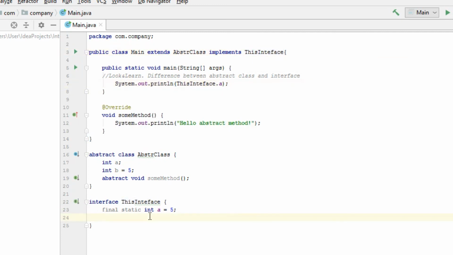And as I said before, now we can have a non-empty method in an interface. This is a default method, and it's a new feature in Java 8. So let's cut it.